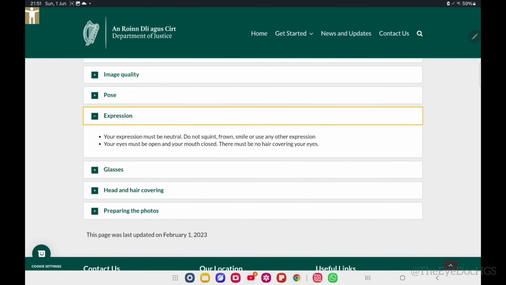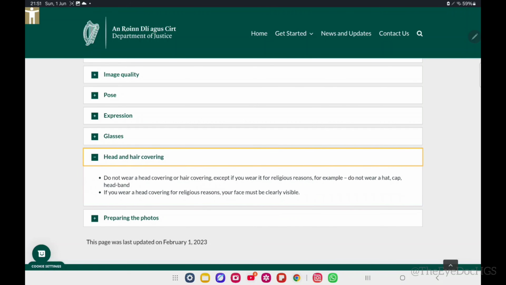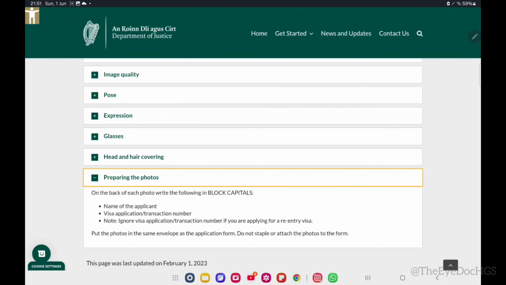Do not tilt or turn your head. Expression must be natural. There should be no sunglasses or tinted colored glasses. There should be no hat, cap or headbands. And your face must be clearly visible. At the back of each photo, there should be written in block letters the name and visa application number. Remember not to attach or staple the photos.